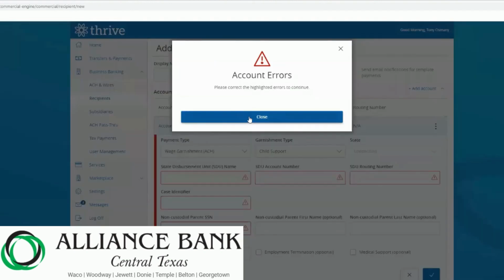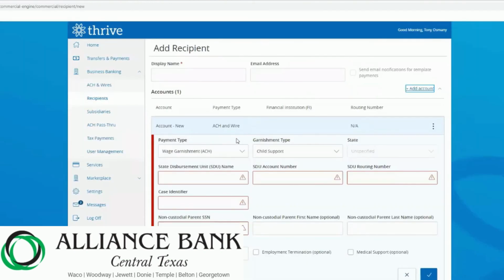We can add multiple accounts once we fill in this information, which I'm not going to do right now, but essentially one recipient can have as many accounts as we need. That way we can target the specific accounts for that recipient.